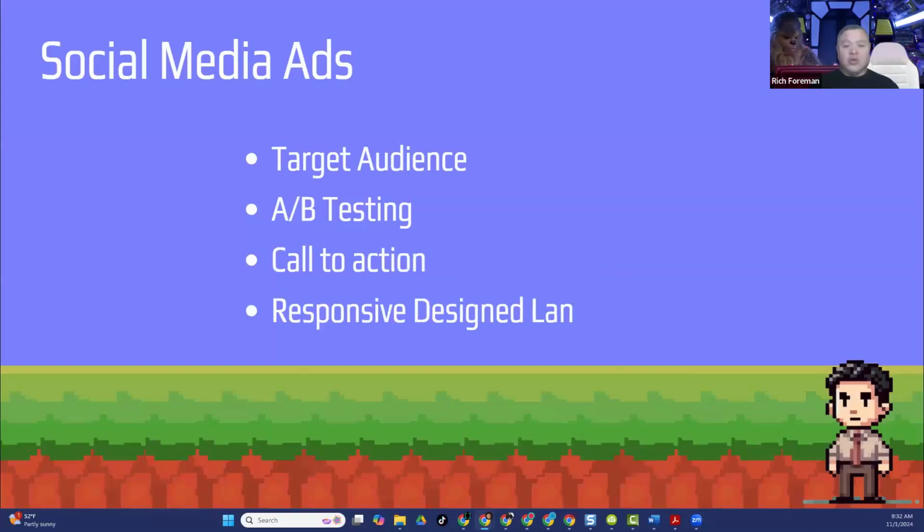Social media ads are great. I think about my own Facebook feed, and I'm a geek. I love Star Wars and Star Trek, and I get a lot of ads for Star Trek and Star Wars, because that's what I like, and it's on my profile. It's also what I look at. Especially with Facebook, you can really target your audience. You can do A/B testing to see what messaging works better or worse, or what works and what doesn't.